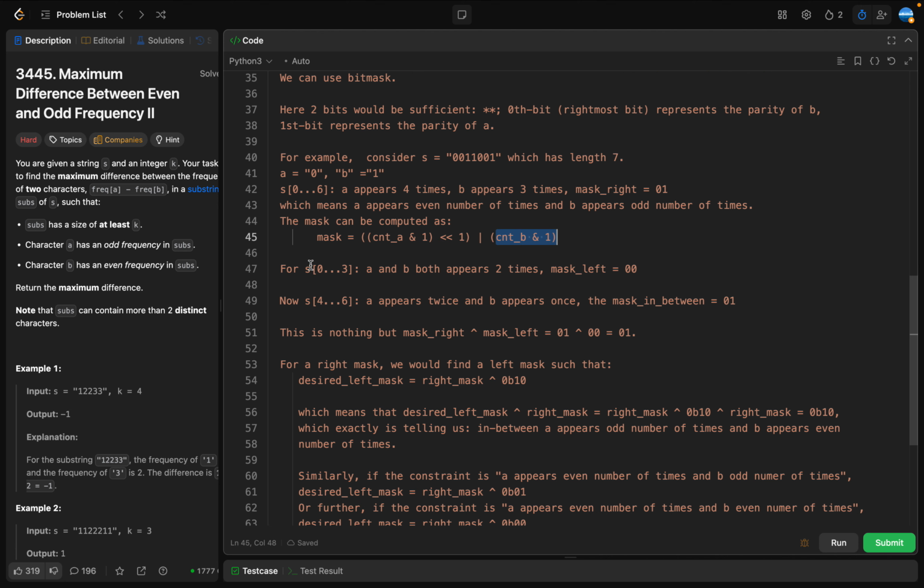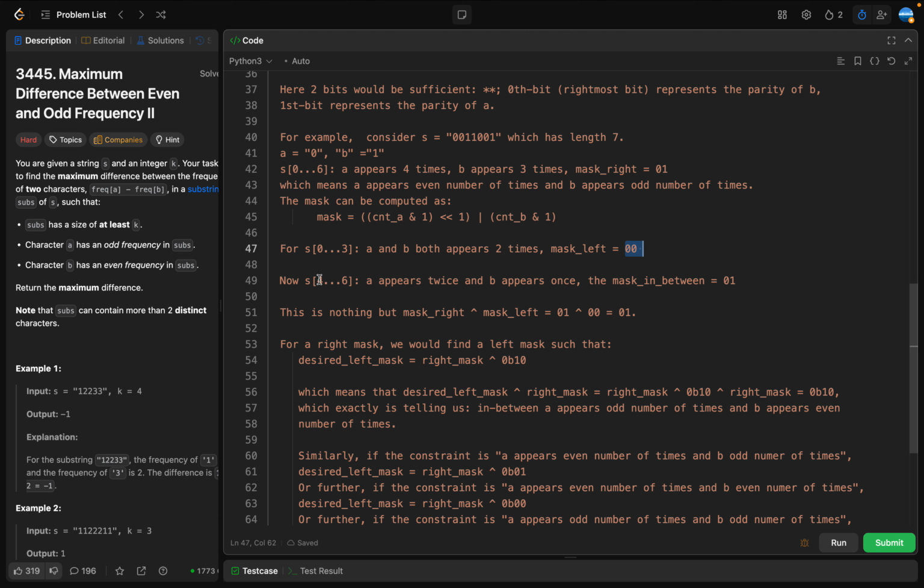Similarly, you can see the same if I consider the prefix ending at index 3. A and B both appear twice, right? So the mask corresponding to up to here is 0, 0. Now, what are the parities between 4 and 6? In between, A appears twice and B appears once.